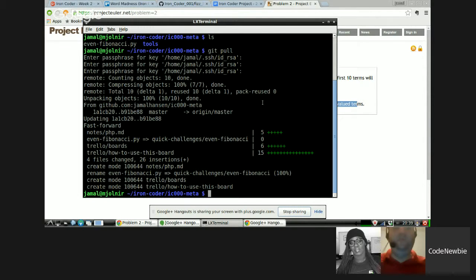So let's... I guess we could do it in Python, because Python's pretty easy to read, whether or not you are familiar with it.